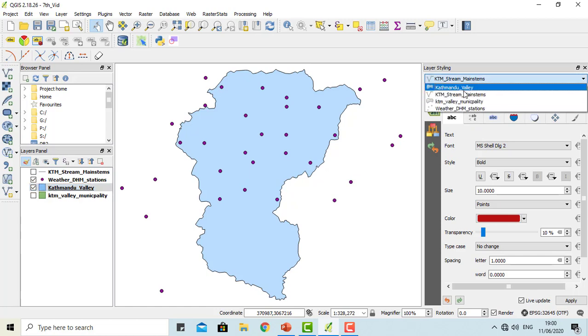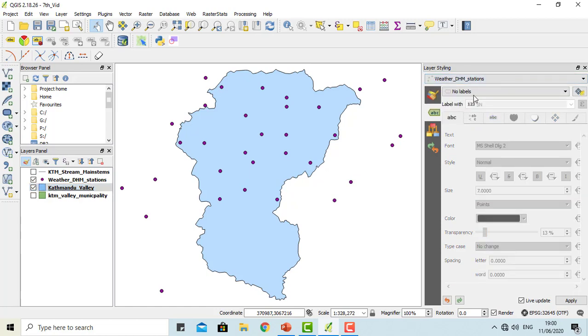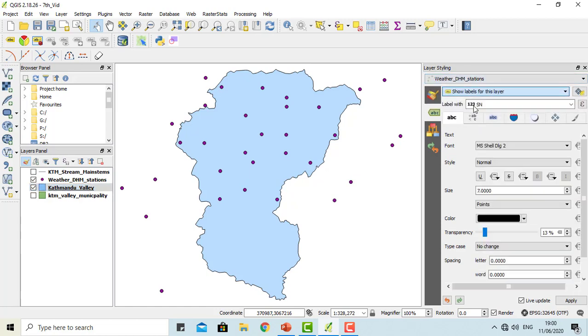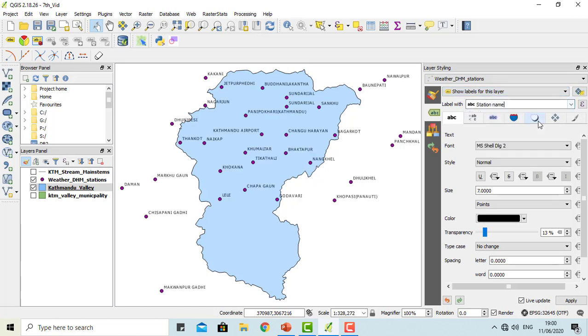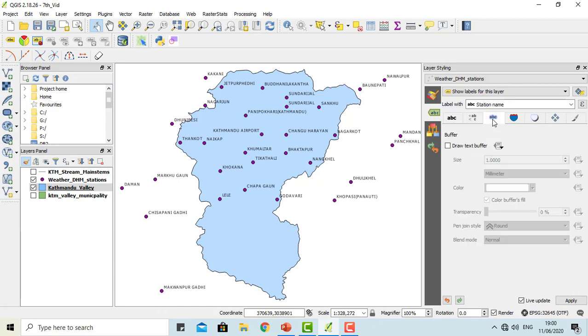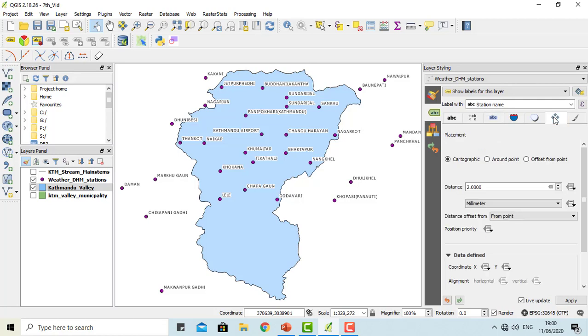So in here I'll select the point and show label for this layer. I would like to label with the station name. I'll keep the text as it is and I'll draw the text buffer as we did for the line layer. The placement option differs according to the type of the vector layer. So let's have a closer look at it.